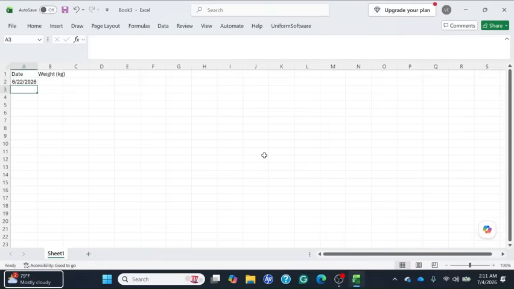Okay, A3. It's intelligent enough to know that that is a date, because of the structure in which I put it in. Edit. 2026-06-23. Sheet 1, 6/23/2026, A3. So we have the 23rd of June on A3, and the 22nd of June on A2.